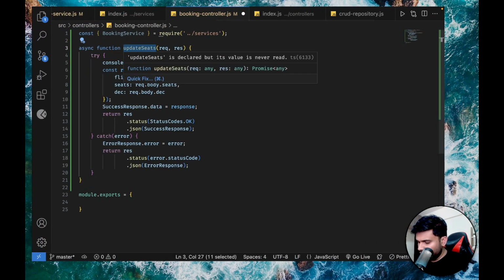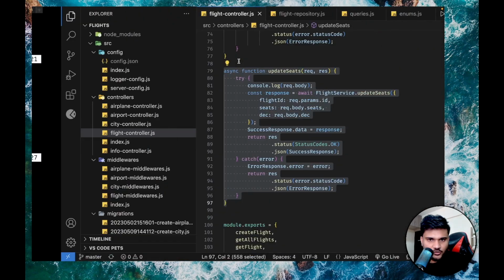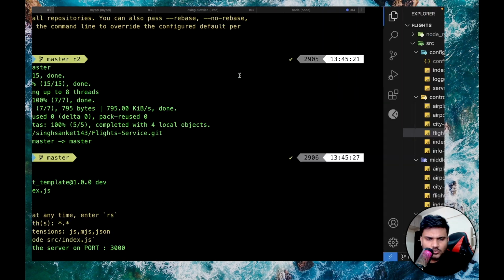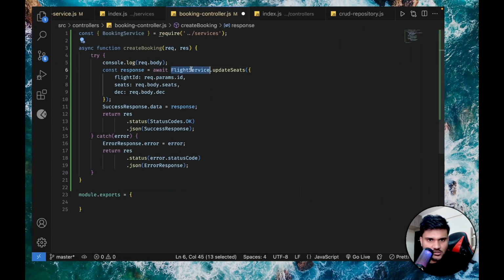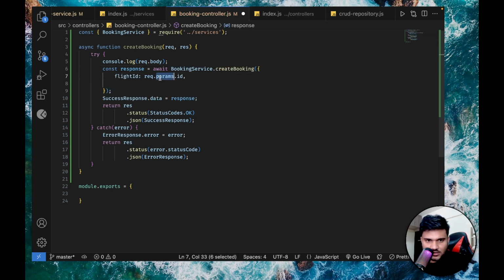Let's call it create booking, with request, response, and booking service. Now we need to create a new object for the booking service, right? Do we? Oh no, I guess that's a set of functions only. So let's just write booking service dot create booking. One parameter definitely that we want to pass is request dot body dot flight ID.